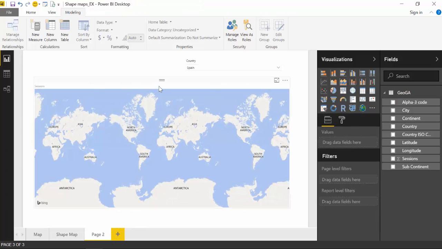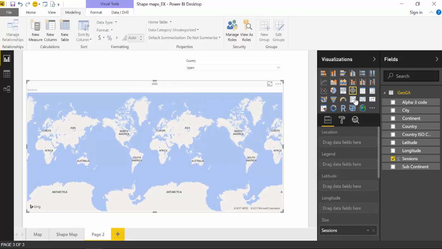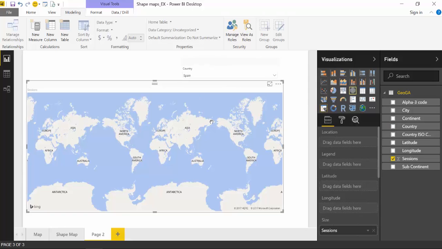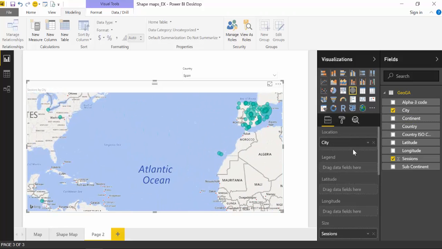So here we have the normal map, this one, and I have a slicer that is filtering everything by Spain. Now in here I just have sessions down there, but I haven't put anything on the location. So what we're going to do is try to map cities of Spain that have visited this particular website. So we just put city in there, and as you can see, Power BI does a fairly good job mapping this, but not really all the way.